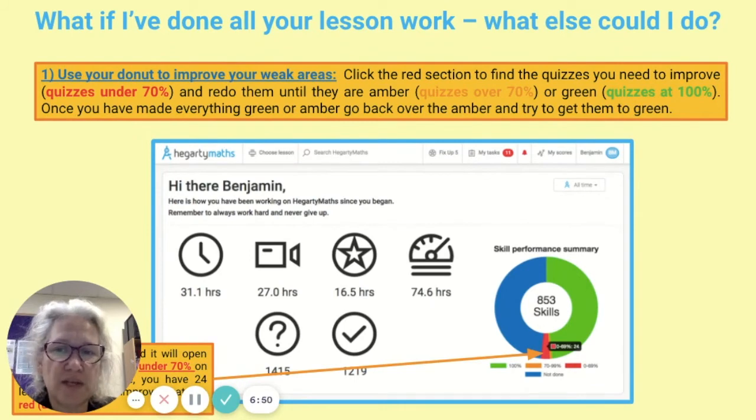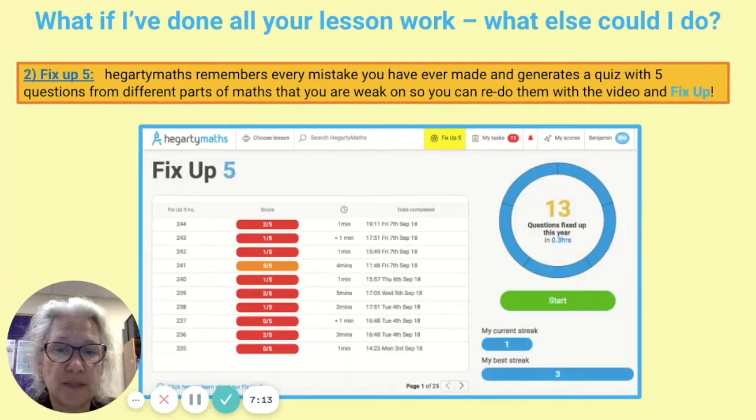But on your main screen, you've got your donut, and it tells you all the ones that you've done. The green are 100%. It tells you all the ones you haven't done, which are the blue. But then more importantly, it shows you those green and those orange ones. And it's good for you to actually come back and have a go again at those orange, certainly the red ones and maybe the orange ones, to try and improve your score. Again, use the videos to help and support you.